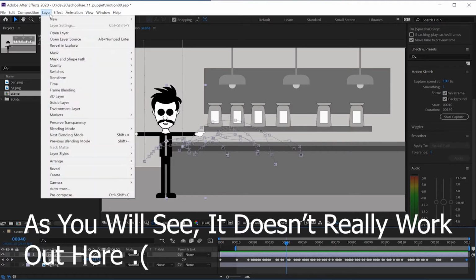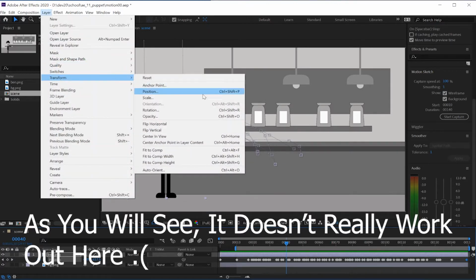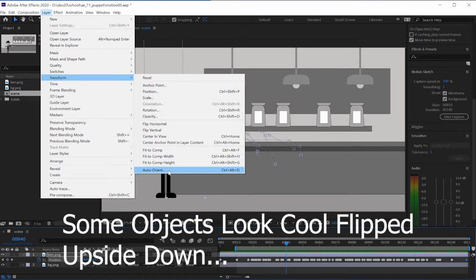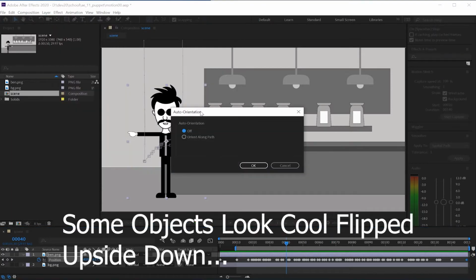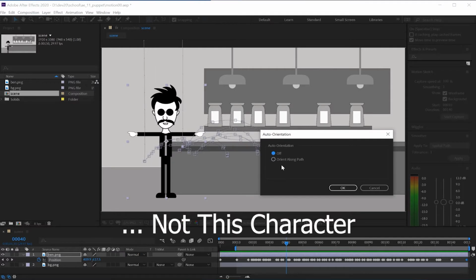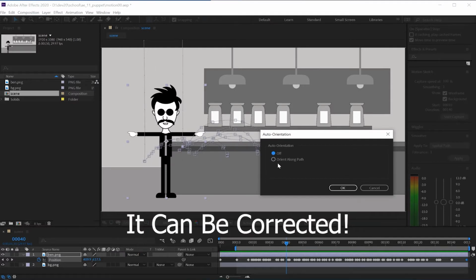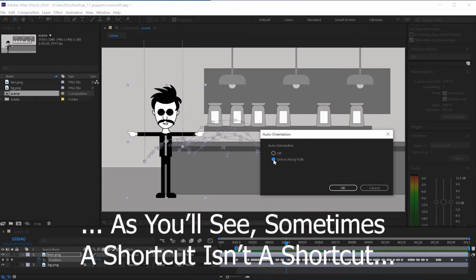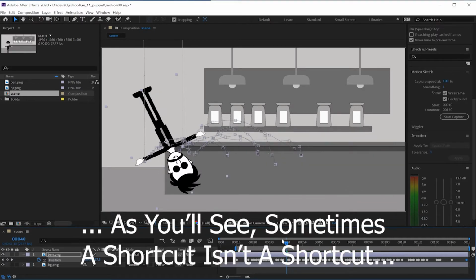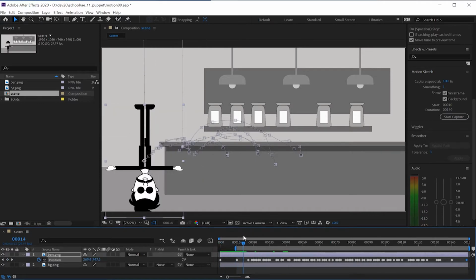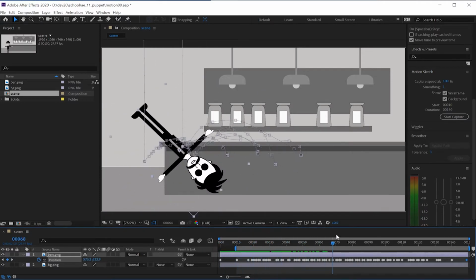Going under Layer, Transform, and picking Transform, Auto Orientation. Right now it's off. There's options about how the character or any object rotates along the path. Selecting Orient along the path. No, my character falls upside down. That's a very slick move.